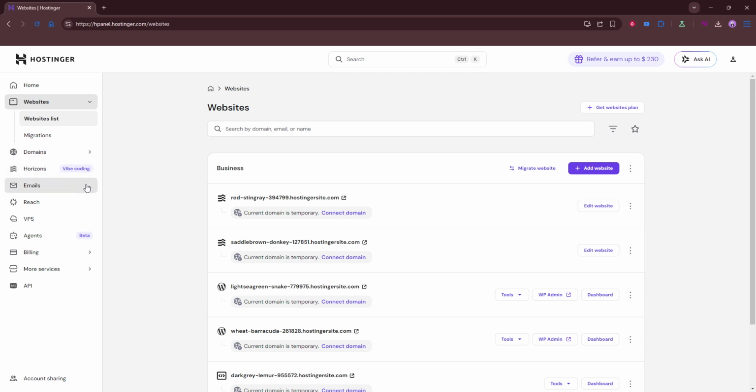First, log into your Hostinger hPanel. Think of this as your control center for everything related to your hosting and site management. Once you're in, head to the website section. Here, you'll see a list of your domains neatly organized. Find the site you want to work on, then click Edit Website next to it. That single click opens the Website Builder editor.